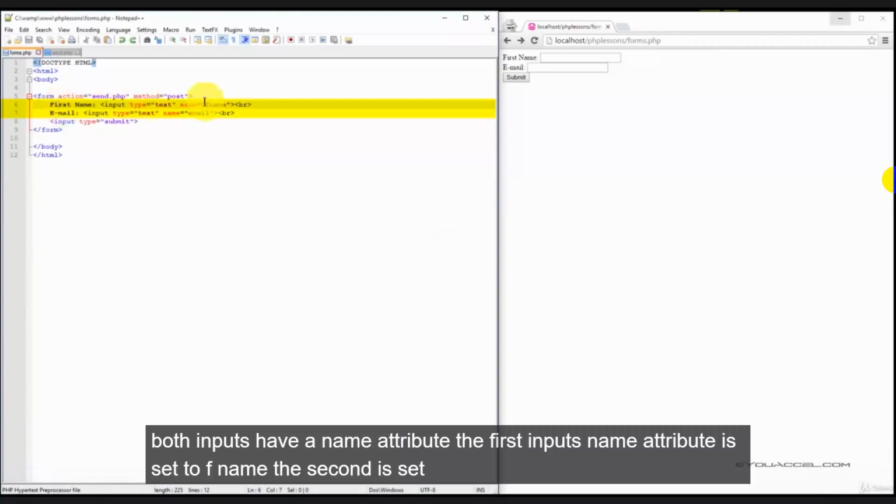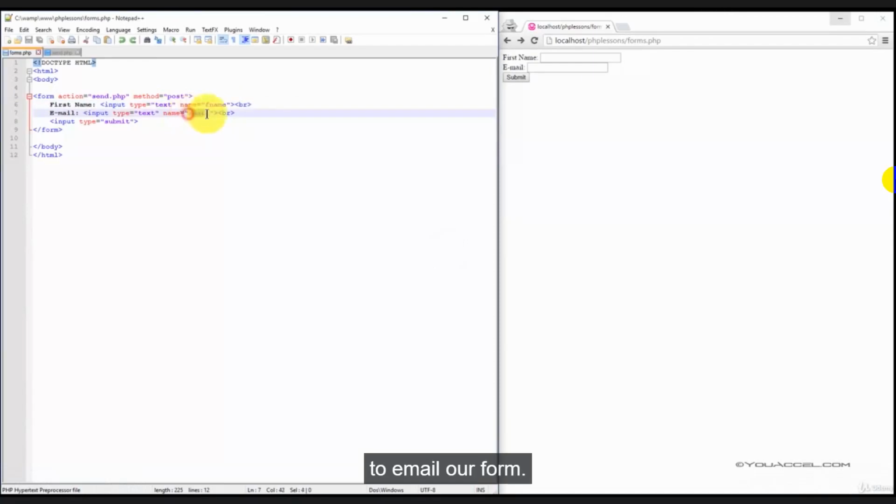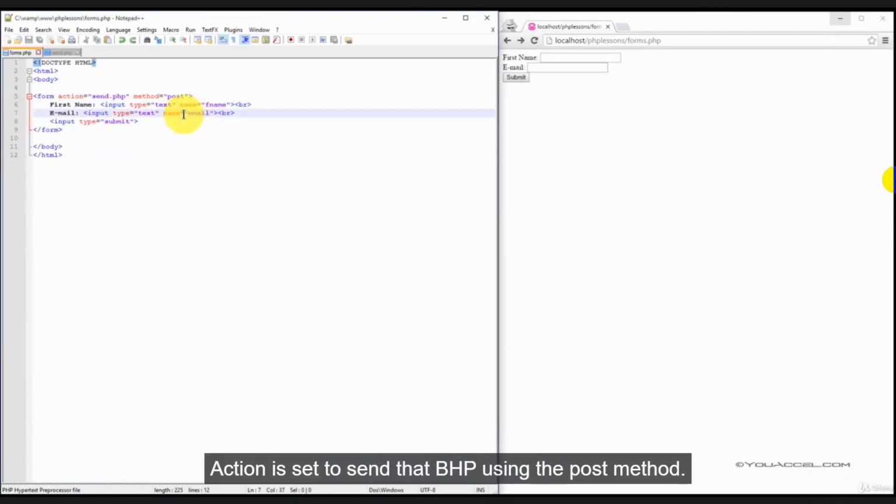Both inputs have a name attribute. The first input's name attribute is set to fname. The second is set to email. Our form action is set to send.php using the post method.